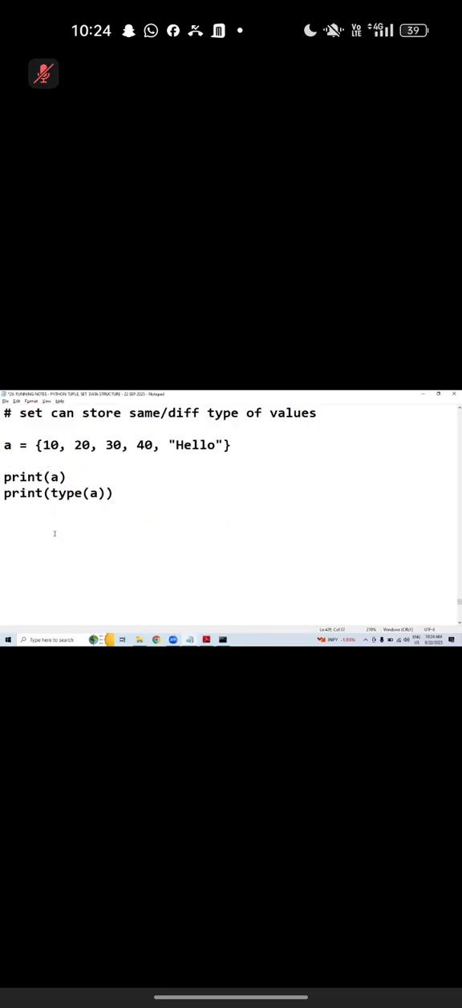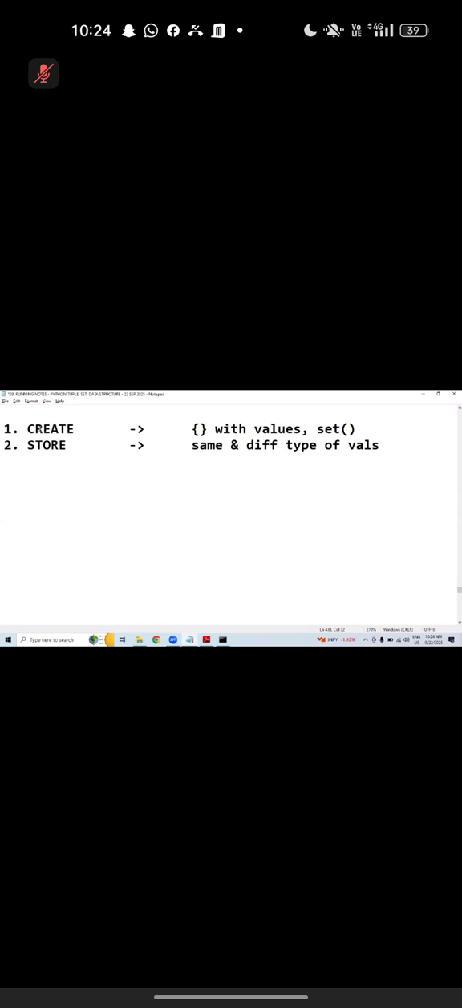We have done this. Can you read along with me? Create, store. The next one: size increases dynamically, same thing like a list. List has a dynamic nature. There are a few points.